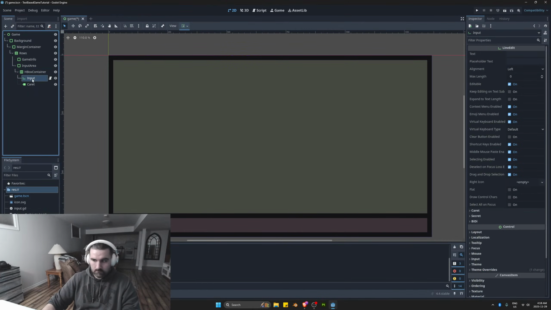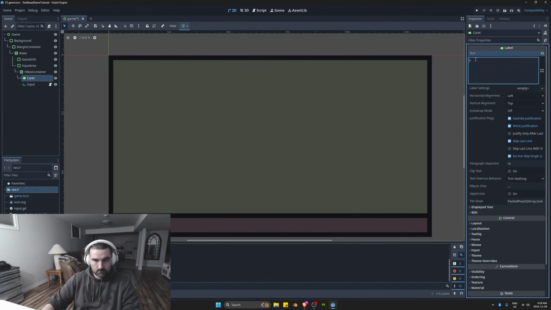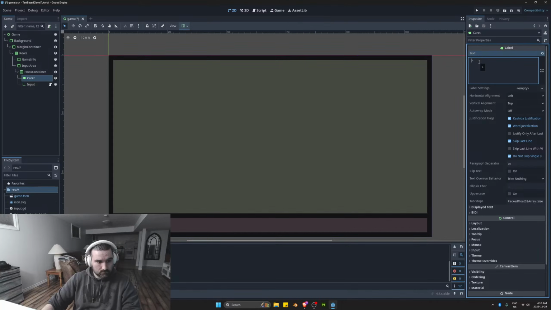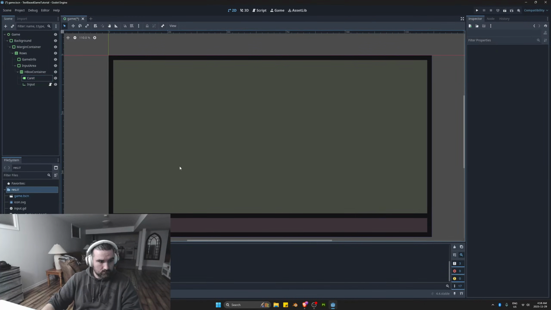Now again, we want our input to take up the entirety of the space available to it. Since we added this container, it's not doing that anymore, so we need to manually tell it to do that. So we can do size flags, horizontal, expand, and we'll see that our input field is now taking up the entire space. So that was a really quick and easy way to get the functionality we were looking for.